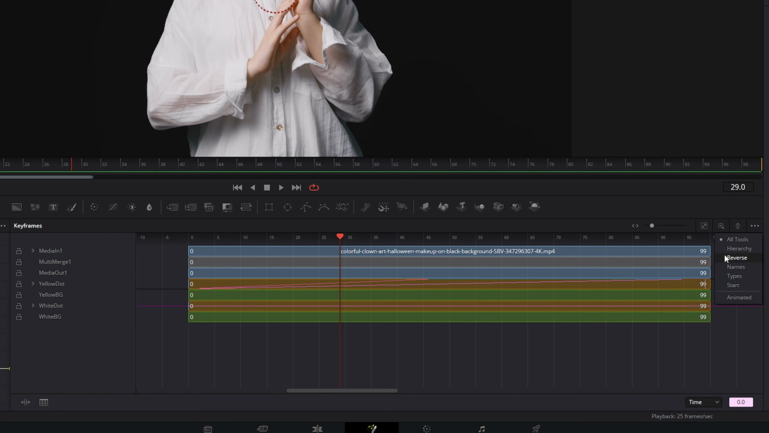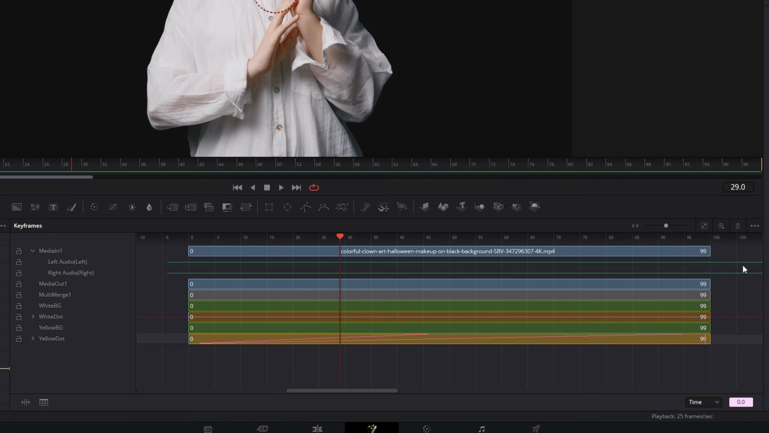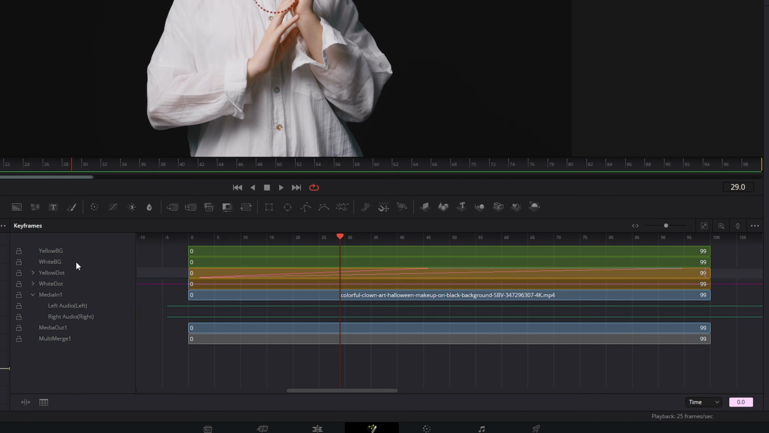So we have All Tools. We have Hierarchy, which is just going to show the hierarchy of our node tree. We can reverse it. We can show by Name, so it's going to list alphabetically from top to bottom. We can go by Type, so by the type of node it is.